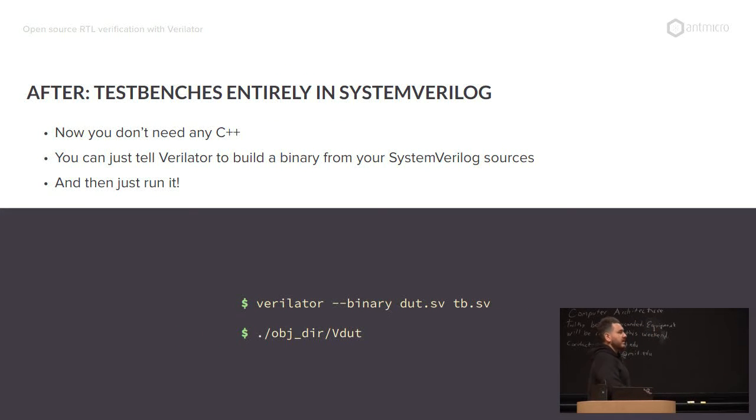With the new features, you can do SystemVerilog test benches. You can do super simple things like toggling the clock after 10 time units of your design. You don't have to write your own main in C++ or drive your simulation from C++. You can run test benches as in the other simulators. We just do Verilator --binary, your design, your test bench, and it will generate the main function for you in the background, and you can just run it.